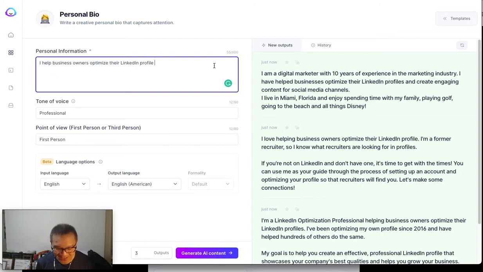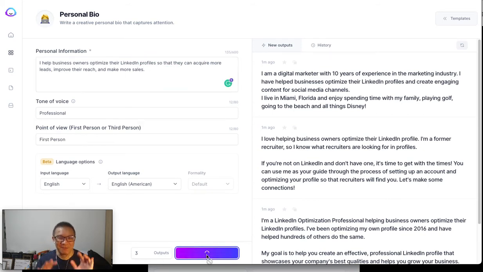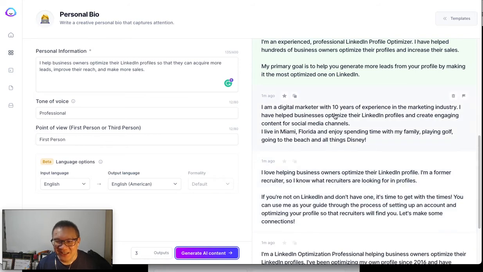So let's say you talk about so that they can generate or acquire more leads, they can gain more reach or improve their reach, and make more sales. So just like that. So by doing this, what happens is you can then ask Javas, hey, based on this, can you give me better content? Now you will want to find out how come Javas come up with something like, I'm a digital marketer with 10 years of experience in the marketing industry.